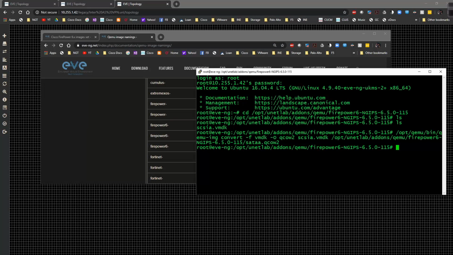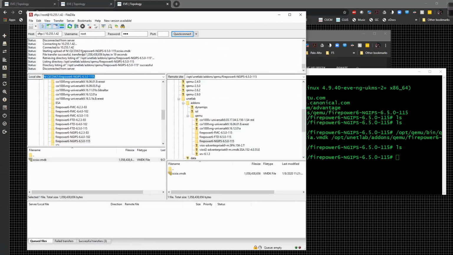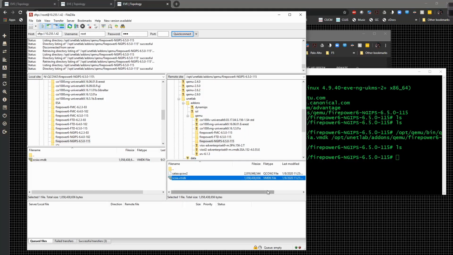Okay, so now that we've done that, now it's back to where it needs to be. If we do ls, now we have both file names showing up here. If we pull back the FileZilla client and we do a quick refresh, we should see both sitting in here, which we do. Now we can get rid of this guy. I'm going to go ahead and get rid of him.